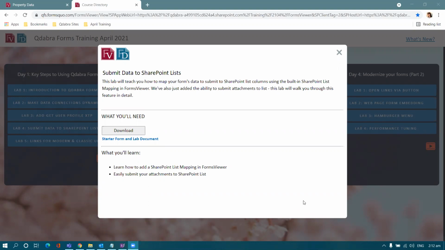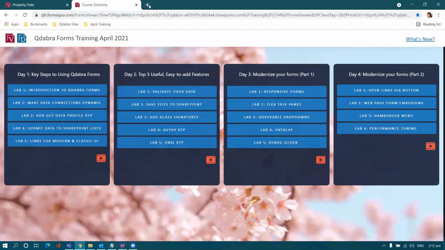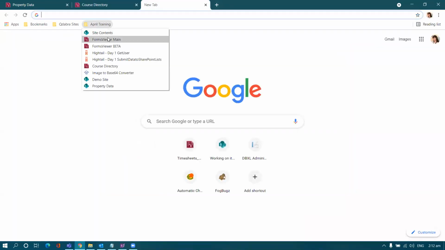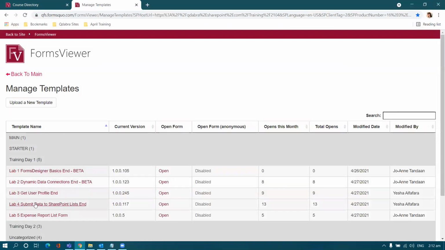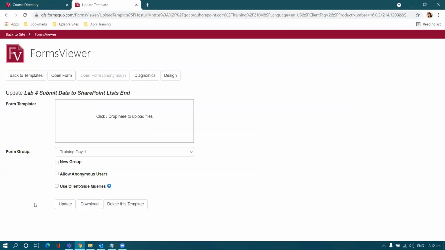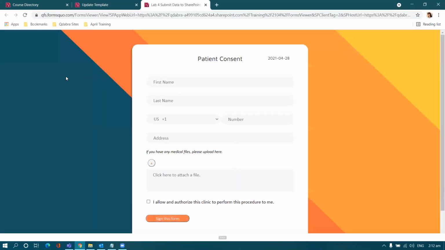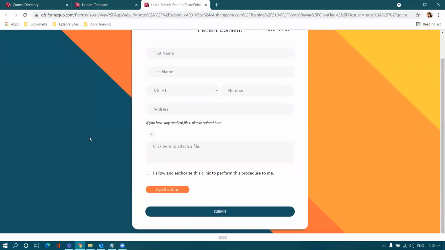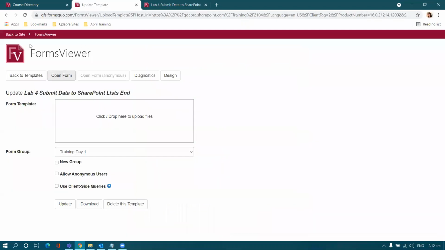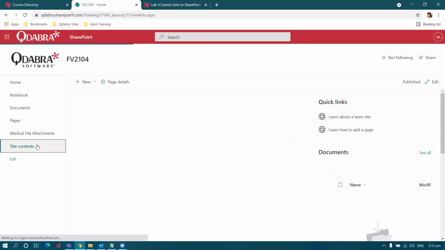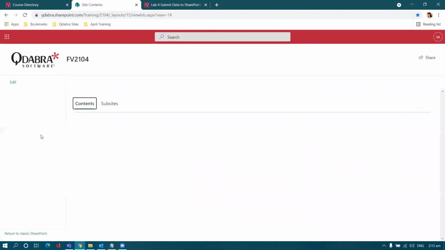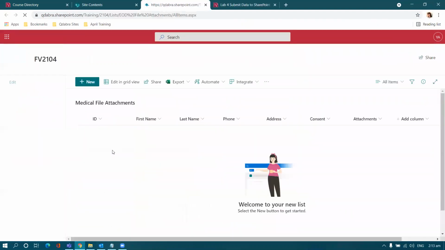So I'm going to start off by showing you the end form of this lab. So let me go to our end form here. Let me just quickly close the forms. Okay, great. So here we go. Let's open the form. And this is our sample patient consent form. And let me also show you our sample list, which we named. Let me go to here. Okay, here it is. The medical file attachments.